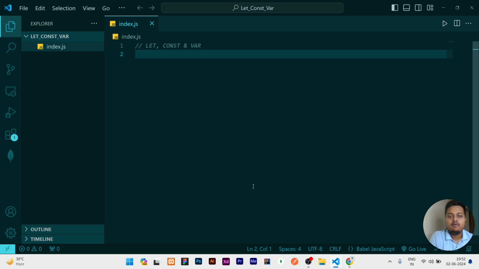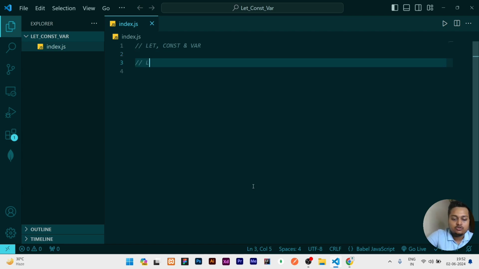So this is my VS Code. I have written let, const and var at the topmost line, which is commented. First we understand let and const. If anybody asks when they were released, you can say they were released in ES6. Let and const were released in ES6, and they have block scope.